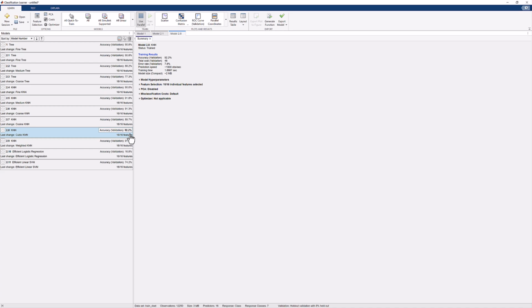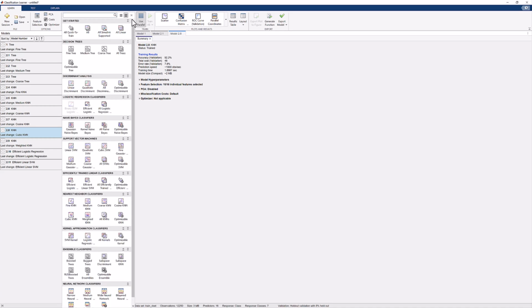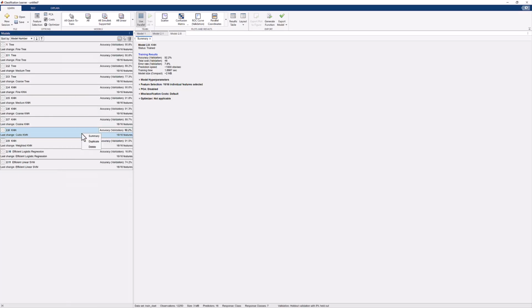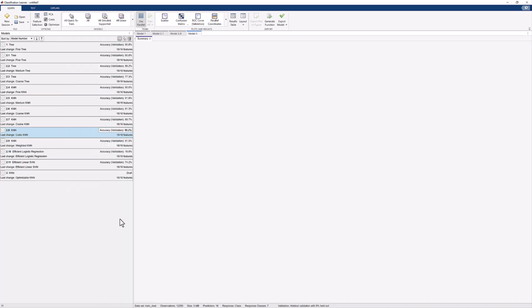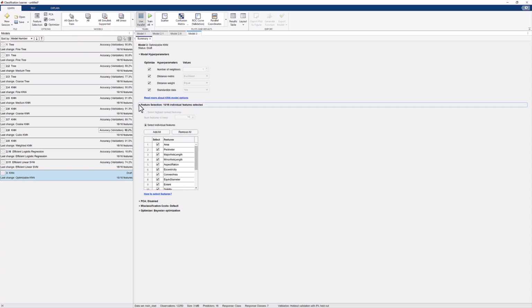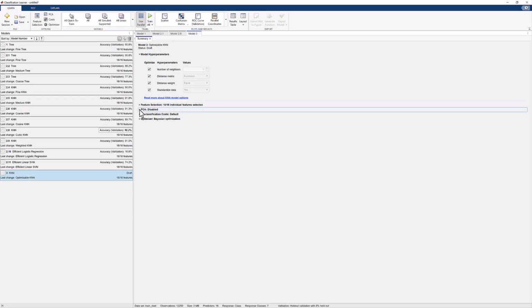To further optimize our nearest neighbor model, we can select the Optimize Hyperparameters option. This allows MATLAB to adjust various hyperparameters to find the best configuration. You can choose which parameters to optimize, and under the Feature Selection tab, you can specify whether certain features should be excluded from the model. I'm going to leave all features included for now.